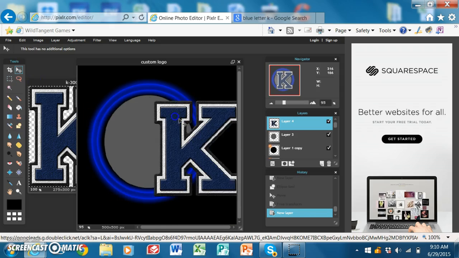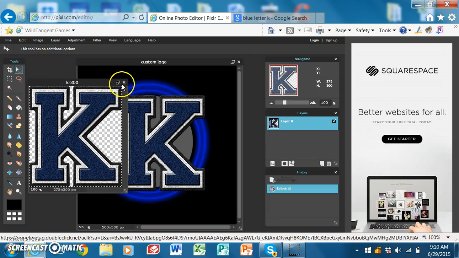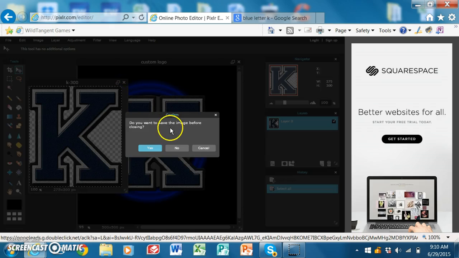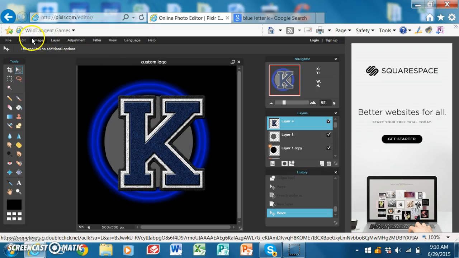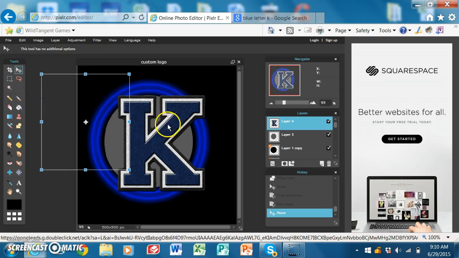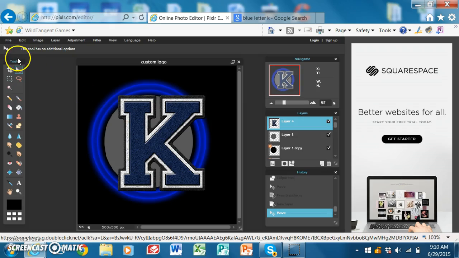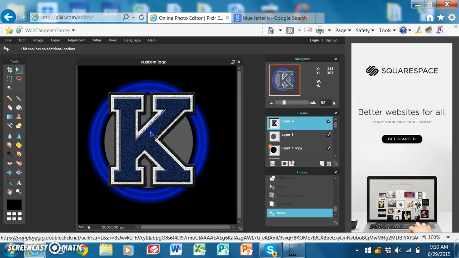Now that's there, you're going to go back into your K, or whatever letter you have, or whatever you want. Do you want to save the image before closing? No, of course not. We're going to go into Free Transform. Actually, wait, we're going to cancel that. We don't want to save it. We're going to center it how we want.